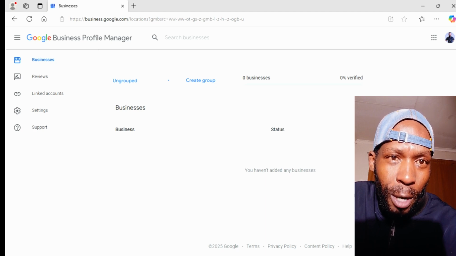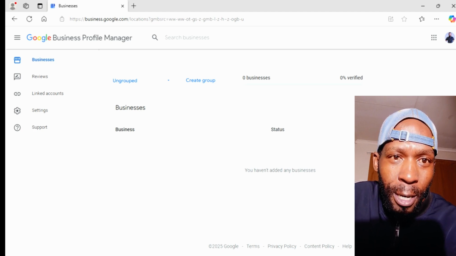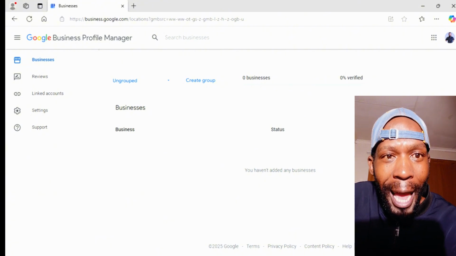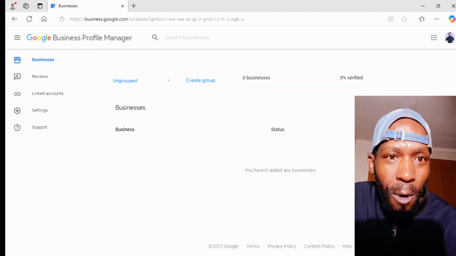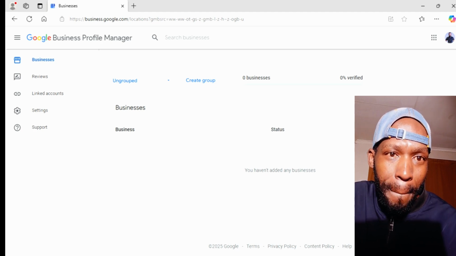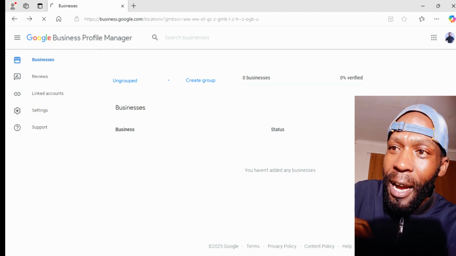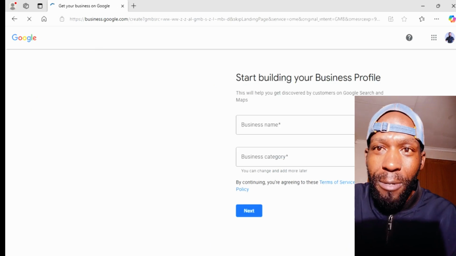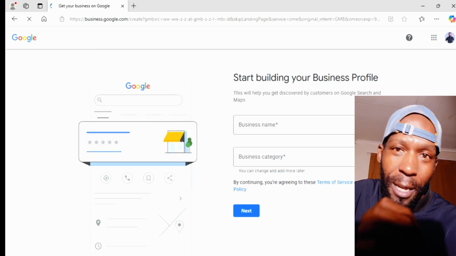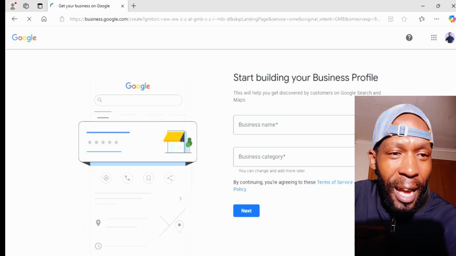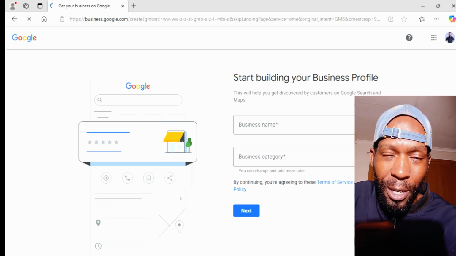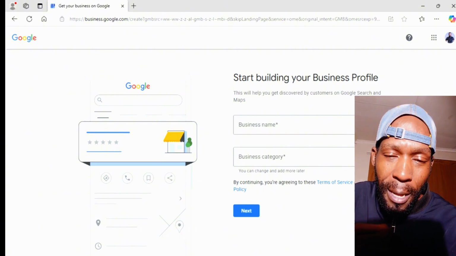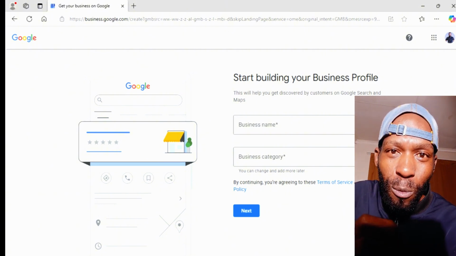So you want to come here and click on that, and it's going to drop down two options, which is add a single business or import the businesses. You want to focus on add single business, and then immediately after doing that, it's going to open up this page where it's going to ask you to start building your business profile, asking for your business name, asking for your business category.